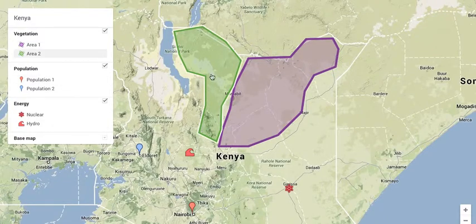Google's providing the mapping, but I provided the data. So you'll notice I set up two different regions of vegetation in a layer called vegetation. I've got two population centers in an area called population, and as you hover over each one, those will highlight. And then a little bit of imaginary energy producing facilities as well.